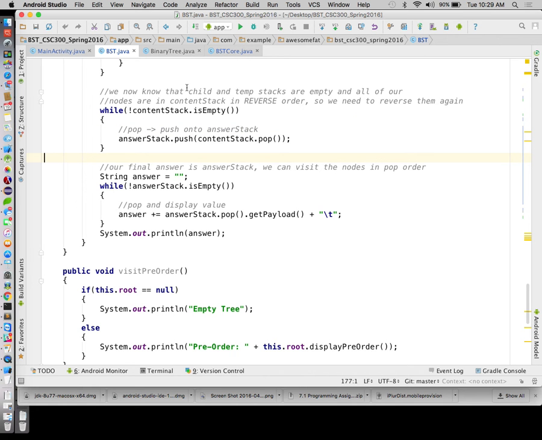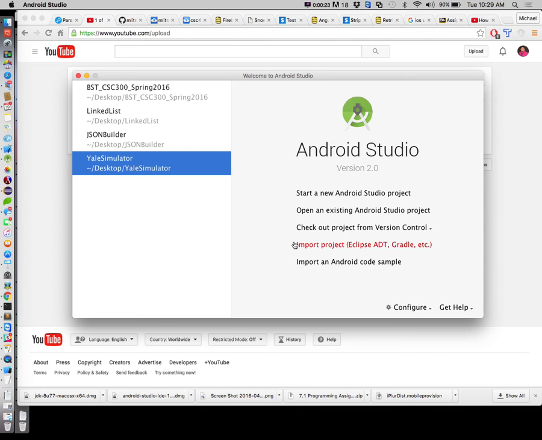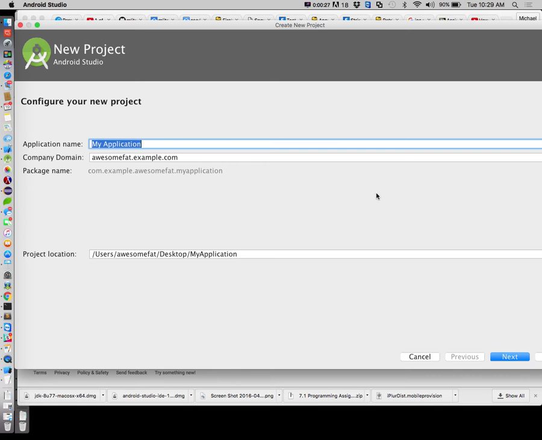All right, so the homework assignment was we're doing the new algorithm thingy, right? Okay, so why don't we start a new project for that. Start a new Android Studio project. And we'll call this Shunting Yard Android.